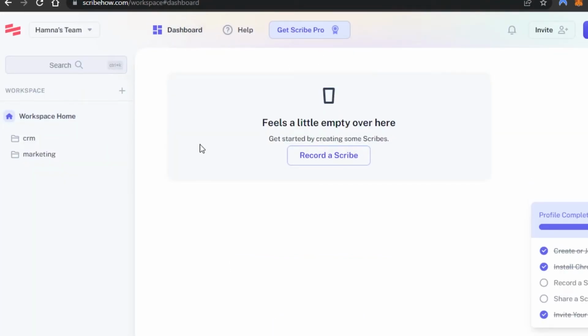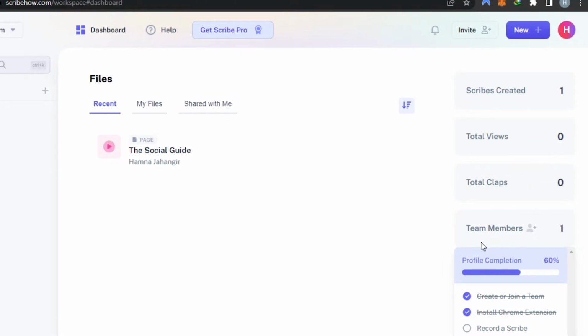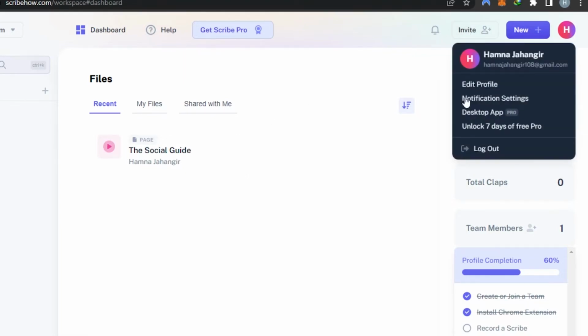Now we can click on the dashboard. It takes us again back to our main dashboard where I can see my recent files shared with me. You can see team members, 1, scribe created, 1 scribe. This is the scribe that I have already created. So this is notification where I will get them. This is where I will be able to see my profile, my desktop app. The app is available as well, and you can use Scribe as an app.